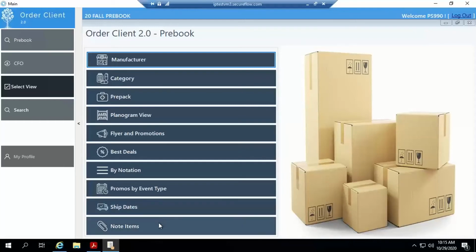And the other thing here is note items. So this is for when you actually typed in a separate note. And if you want to bring together all of the items across a pre-book where you have typed a note, you click into this view and you can isolate all the items that you typed a note into, and then you can print that.